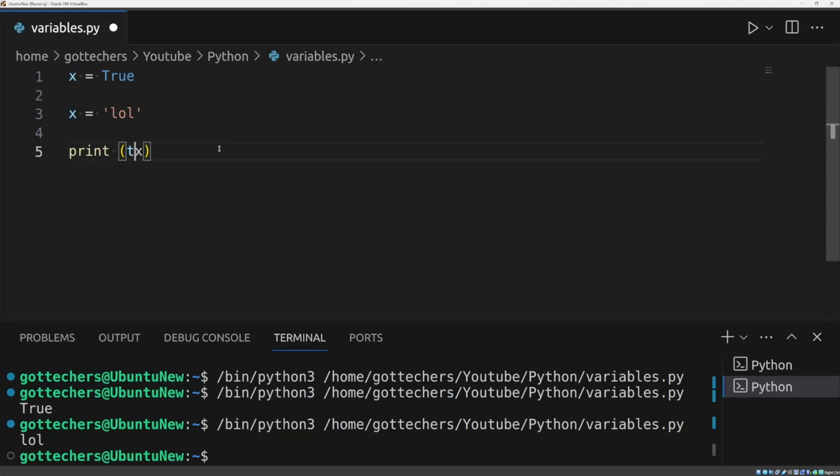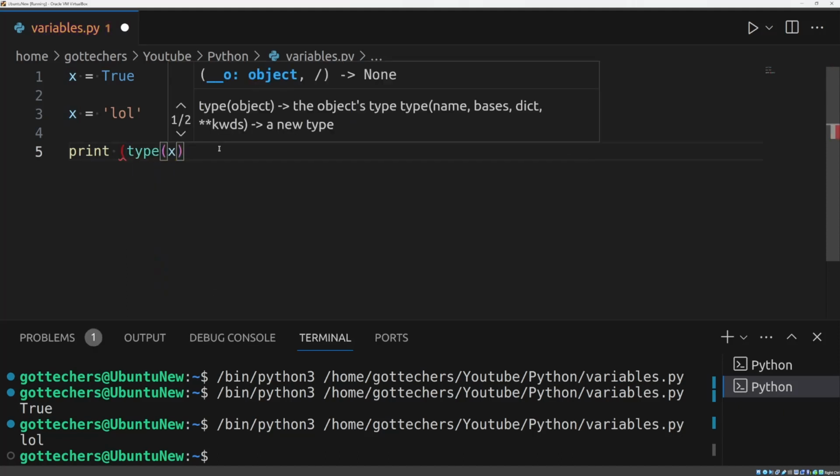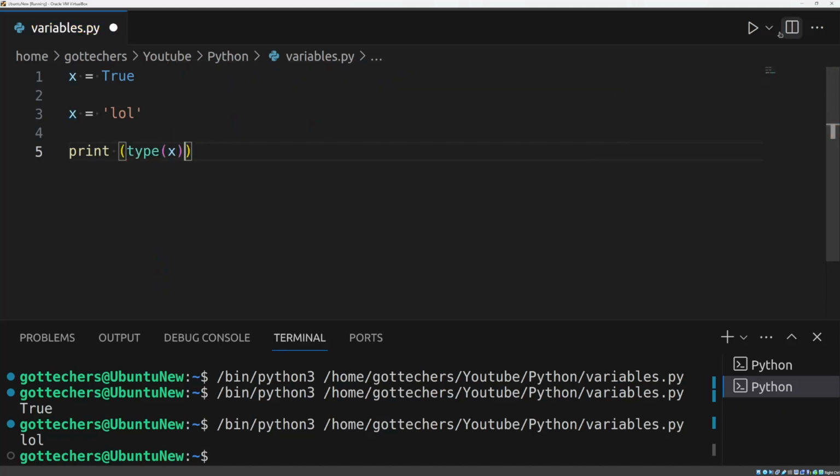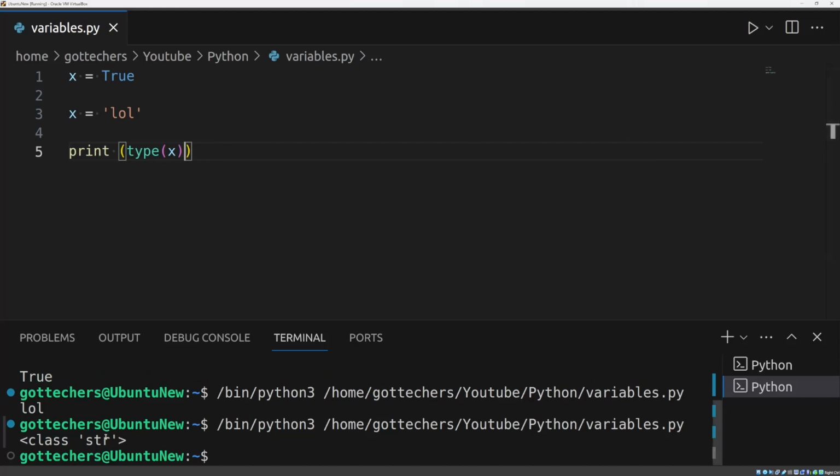So now let's look at this type. So what type will tell us is what type of data type this is. So you can see that the x is obviously a string, it's got the quotations. We've removed x as lol. Now we've only got the initial assignment, which is x equals true, and this is obviously a Boolean.